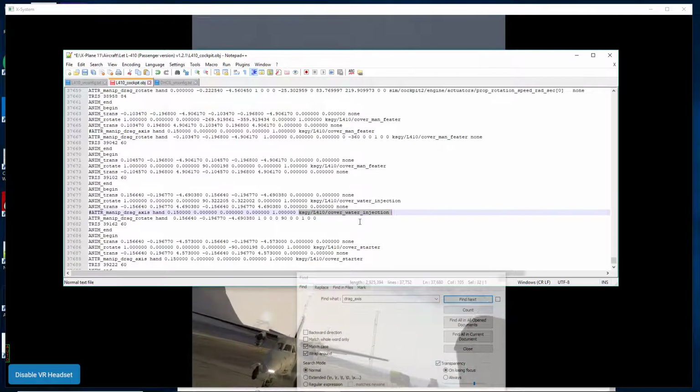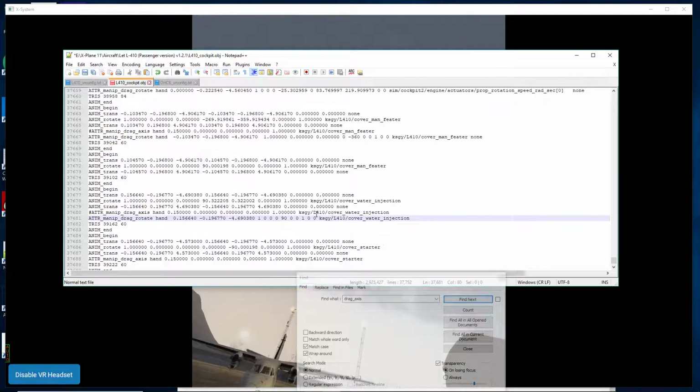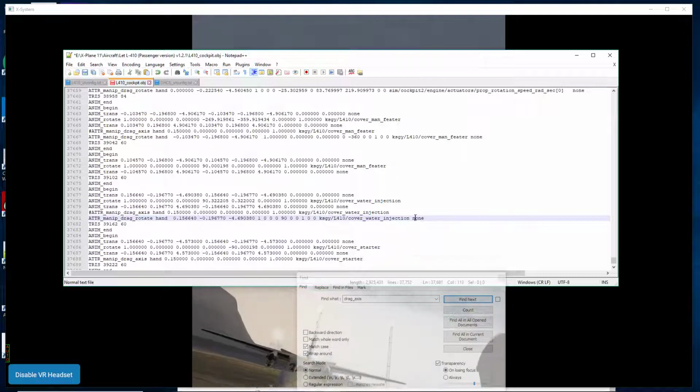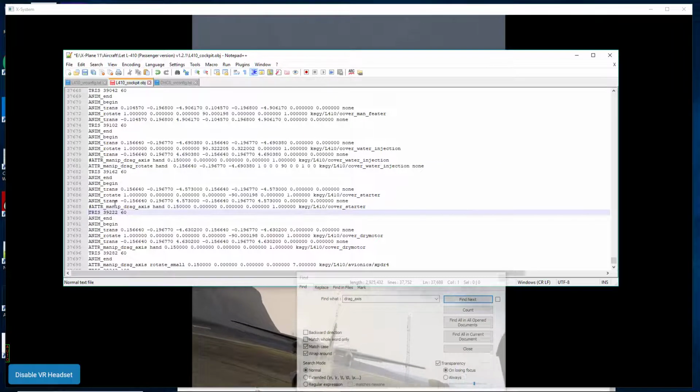And data ref. Make sure you don't have the space. Make sure you get a space there. And then none. Okay. That one's that one. And then here's the starter cover, same deal.